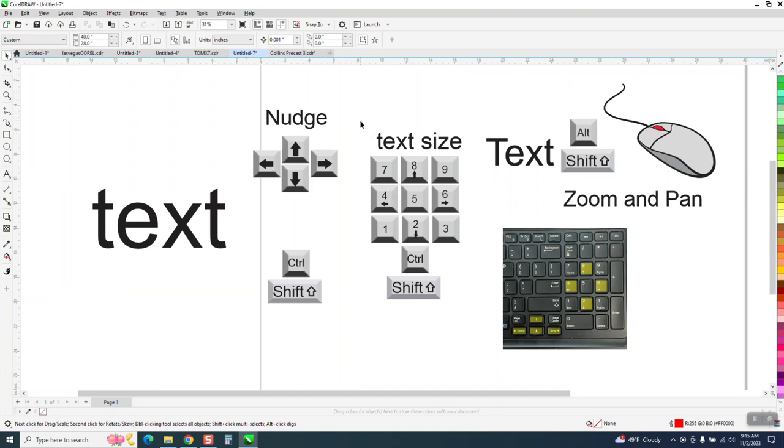But we just talked about the nudge yesterday. We're going to talk about text size and moving the text and making it bigger. This text is 500 points. I'm going to hold down the control button and hit the 8 arrow key.